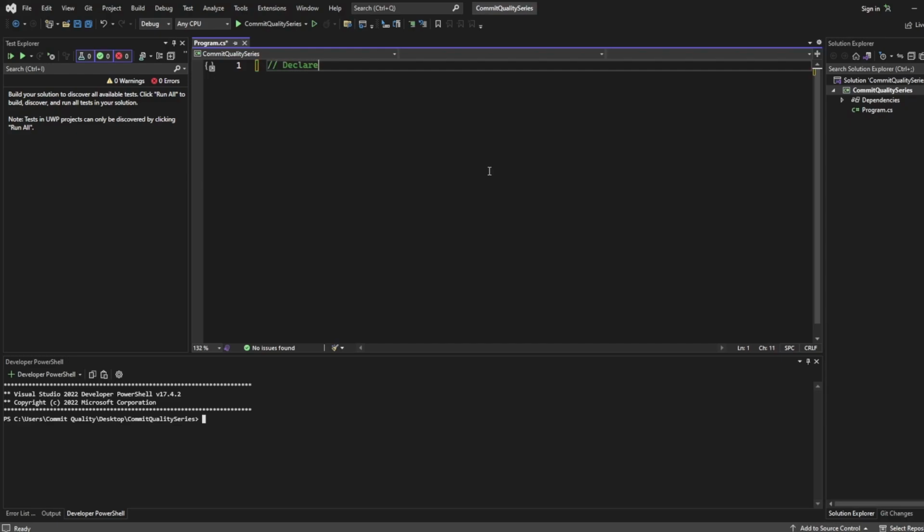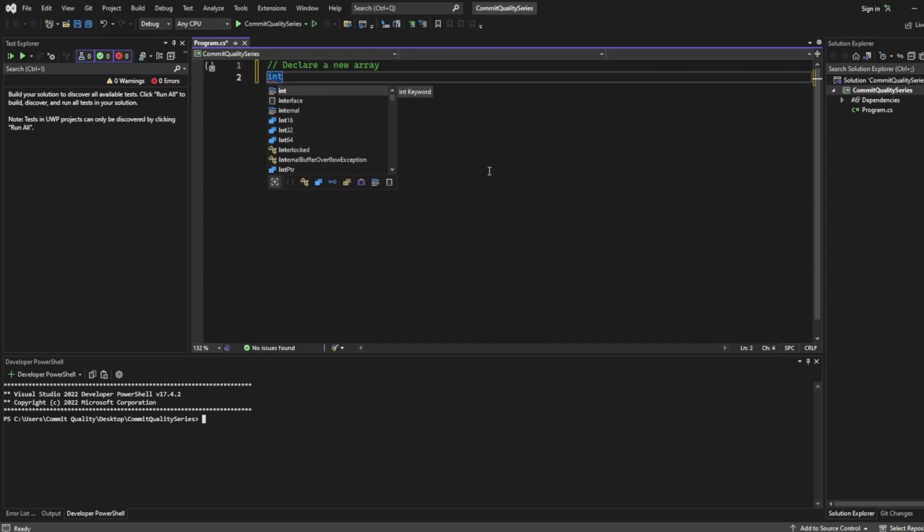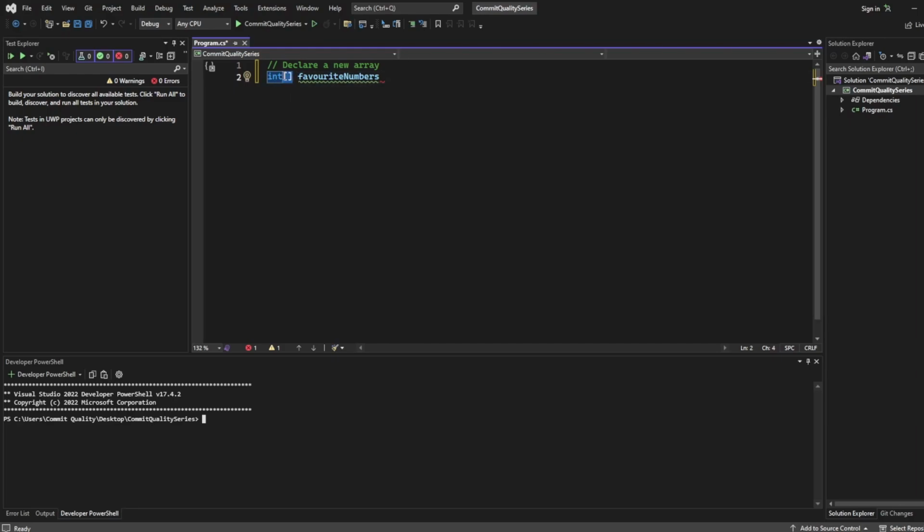So I'm just going to add a comment here saying declare a new array, because we're going to create a new array here. So I want an integer array. As you already know, if I said int favoriteNumbers here, I could set this to one single integer. But what I want is a collection of my favorite numbers. So what I can do is say int square brackets. And what this means is it's now an array of integers, so everything in it must be of type integer.